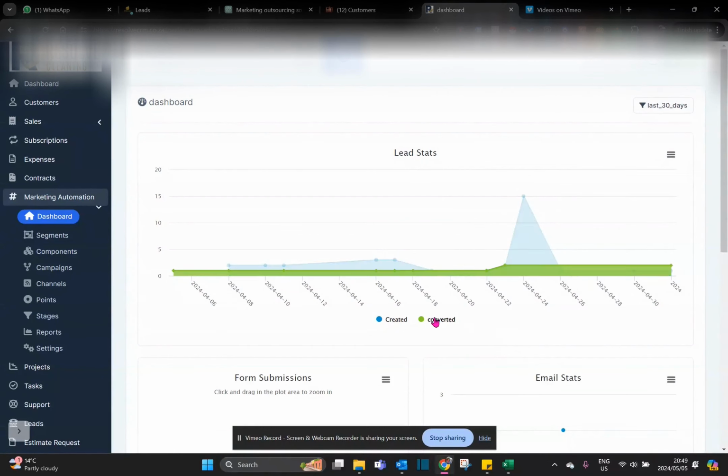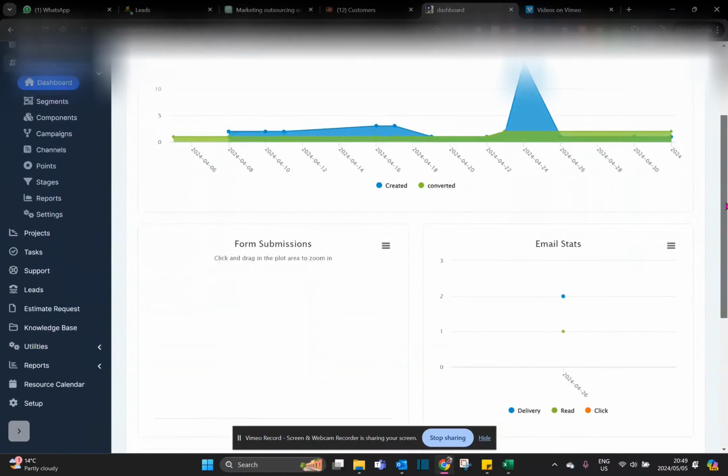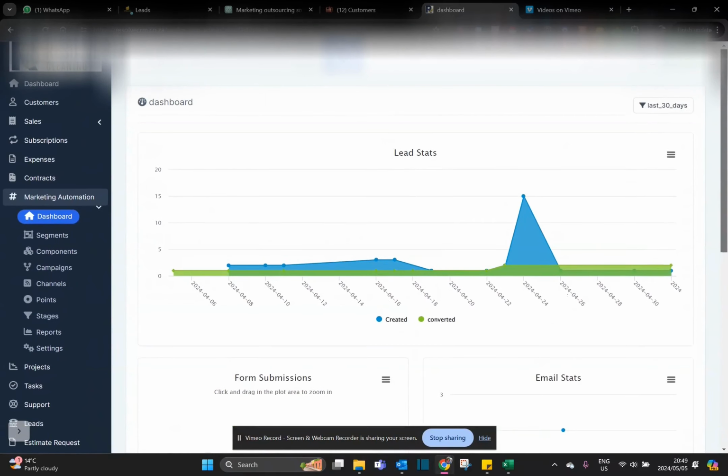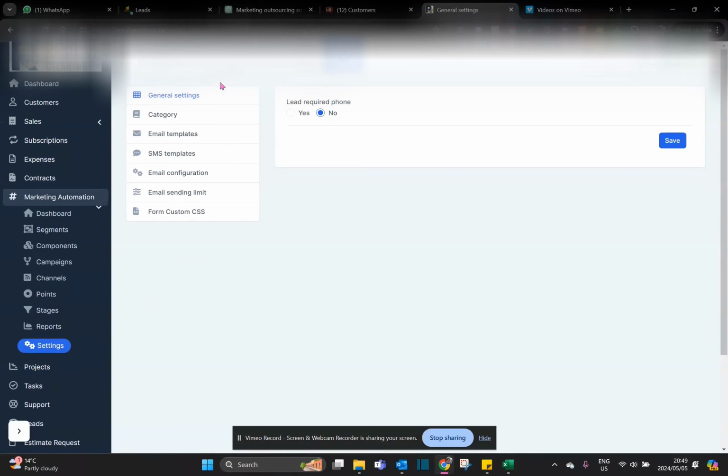And it goes ahead to tell you the statuses on forms and emails that have been sent through. So I'm going to start by running through each of these sections, and then we're going to actually just set up an email. Okay, so let's start at the bottom with settings. So there are general settings. The first one would be, does your lead require a telephone number? In this case, I'm going to say no.